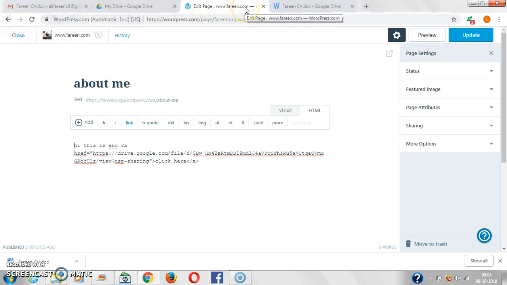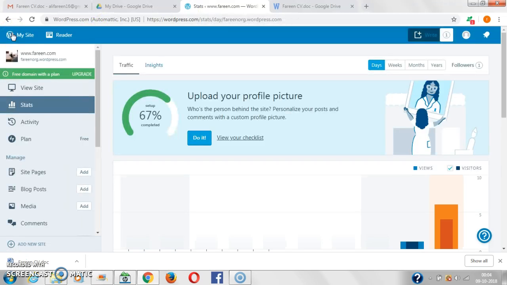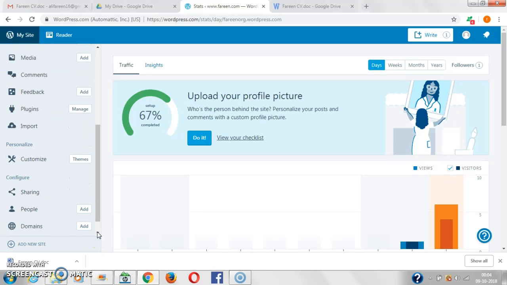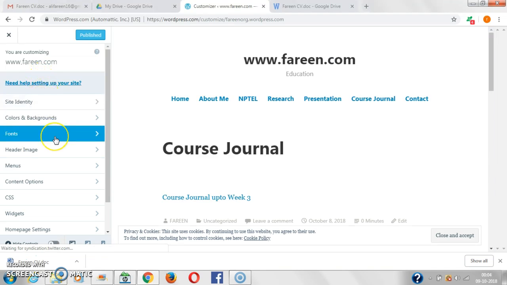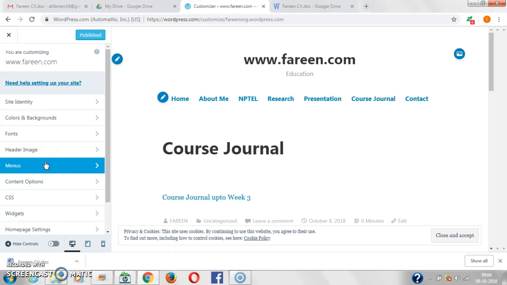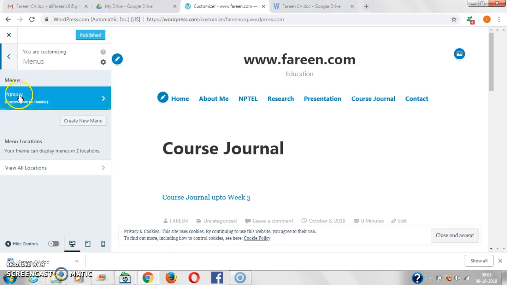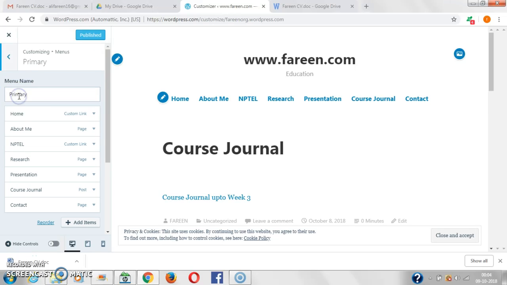Now my task is to attach this web page to the menu items. For attaching the web page to the menu items, simply go to the WordPress site. In this WordPress site, it will contain various types of drop-down menus. I simply select the Customize button. The Customize button will contain these options. In this, we can select the menus. Now select the primary menu. Primary menu contains the home button, about me button, and other menu buttons.